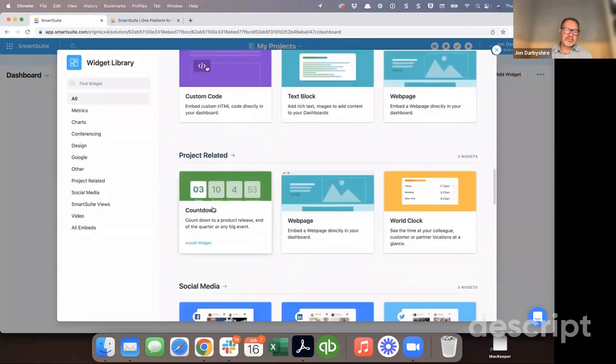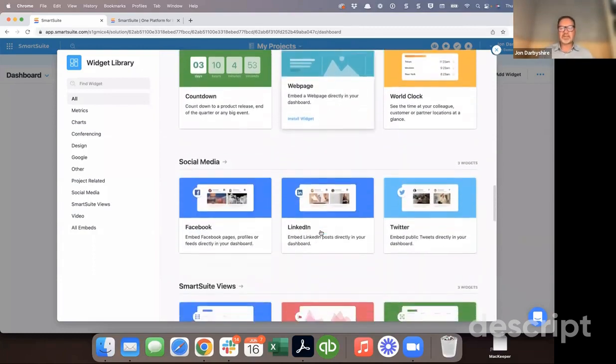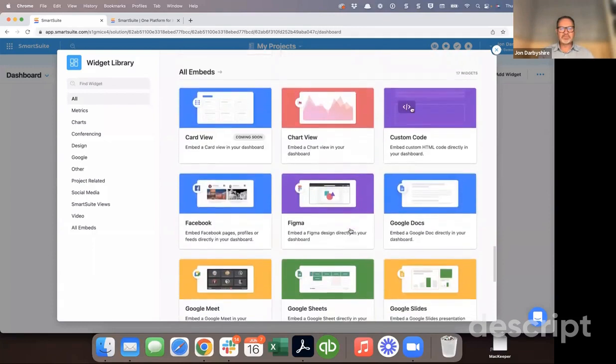And then fun things like countdown widgets towards dates. I can embed any web page, basically any other web page you can embed in real time. And then the same thing with social media, video, lots of fun stuff.